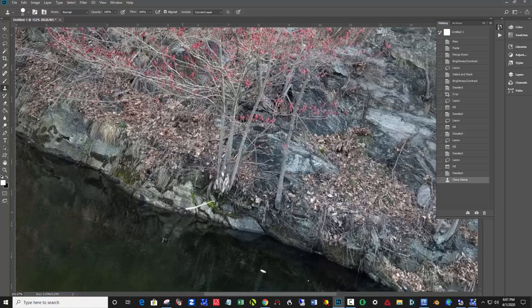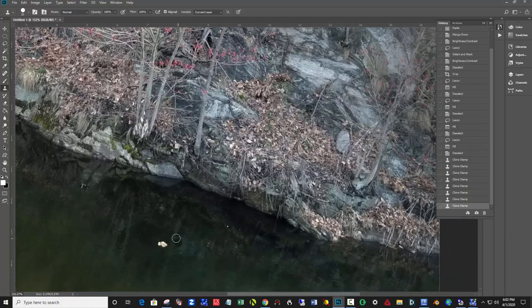Take this bank here and move that over. Take this rock. So I'm doing multiple samples. When it gets a little busy like this, probably the Content Aware is not a good thing to use. Okay, this little spot too. That's a leaf. I'm going to leave that alone.